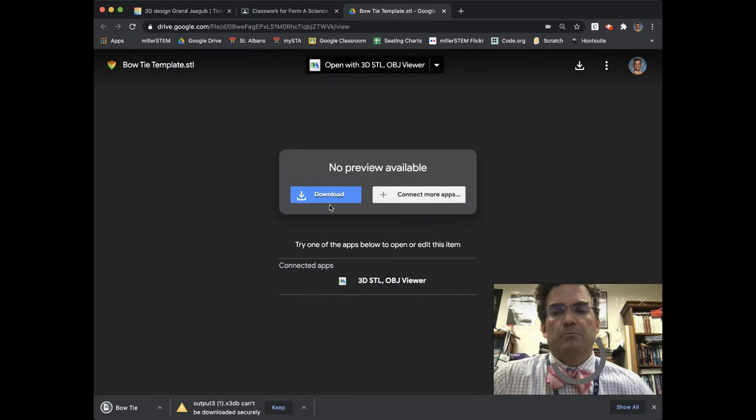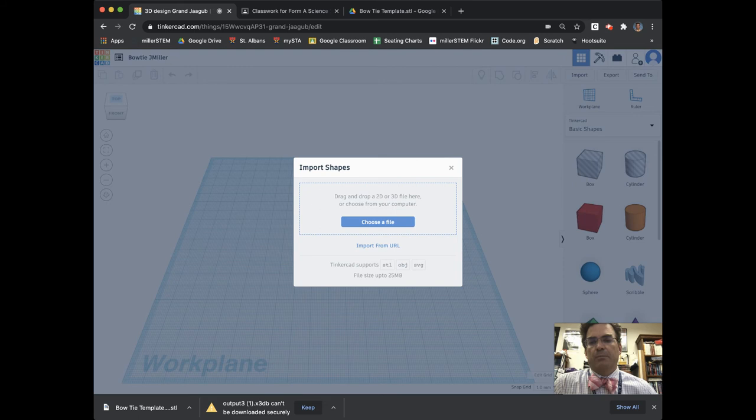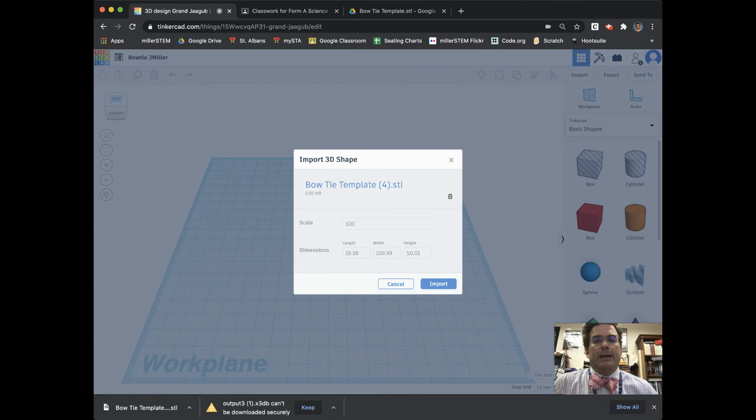And we need to download it. So we're going to download it to our computer. We have the Bowtie Template. All right. So now we go back to our Tinkercad. And there is a button up here in the upper right-hand corner called Import. We click Import, and so then we need to grab our 3D printed file, wherever it may be. And then once it has loaded itself, we then click on Import.